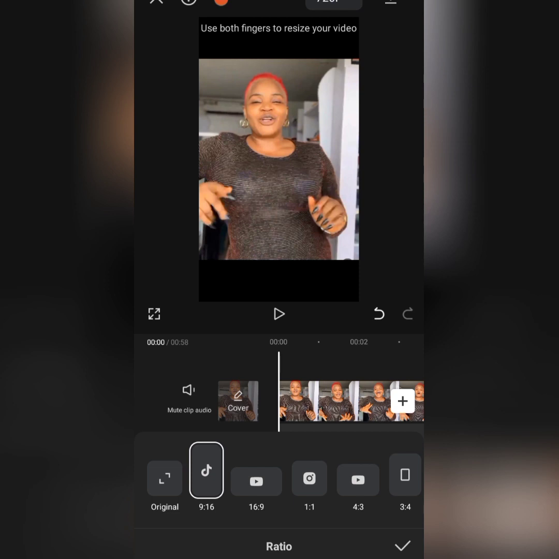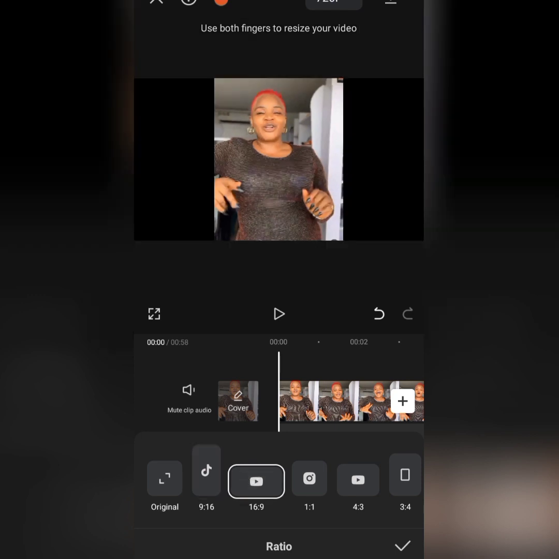That's for TikTok videos. Now the next one is if you want to pick for YouTube. You see this YouTube icon here, the 16:9 ratio. This is the YouTube ratio. As you can see, when we clicked on it, the video became in a landscape form. This is the main YouTube ratio. This is how you are supposed to upload your videos on YouTube.